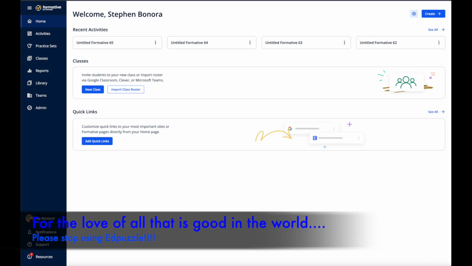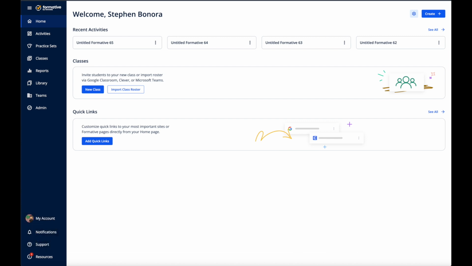Everyone, here's the big one. I'm going to ask you to please, please, please stop using Edpuzzle. I know what you're saying. Edpuzzle, it's a wonderful program. I can do all sorts of things with it. You can, but you can do it with Formative as well.